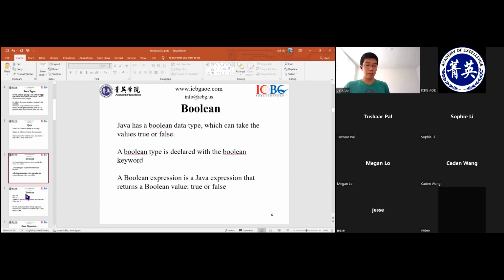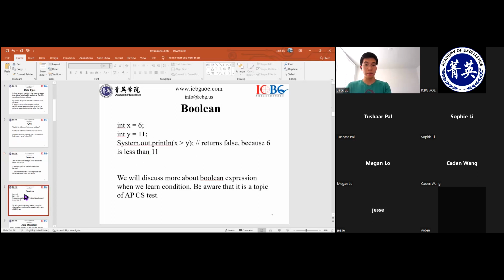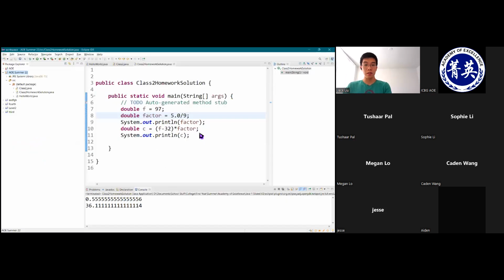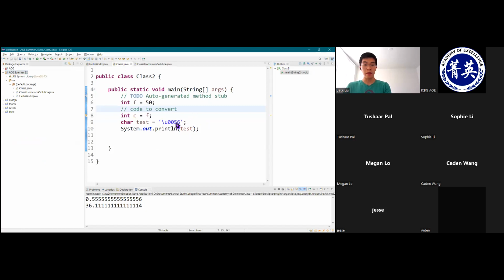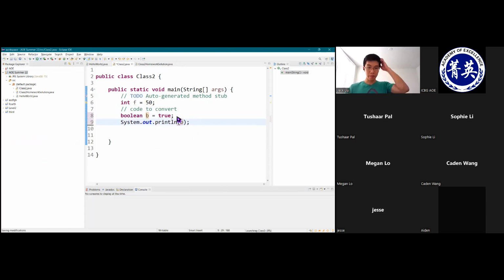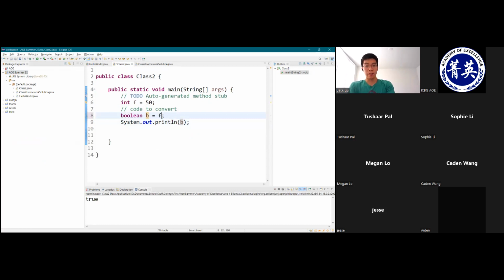And yes, we can declare Boolean values just like we did before, maybe. So I can say boolean b equals true. And then I can print it out, and we have true. I can say it's false, and it prints out false. Not a big surprise.